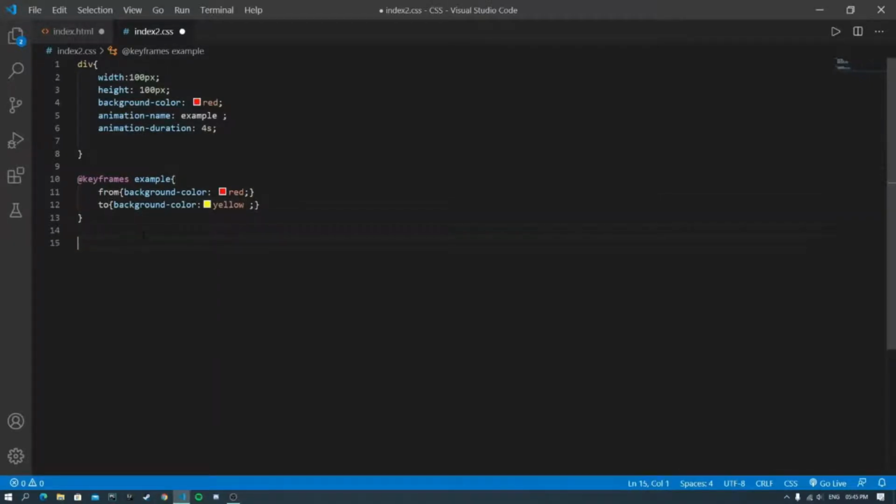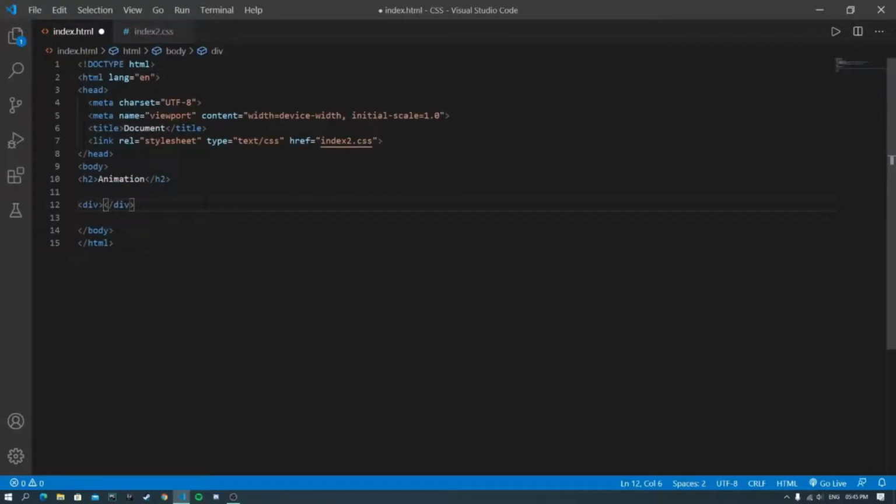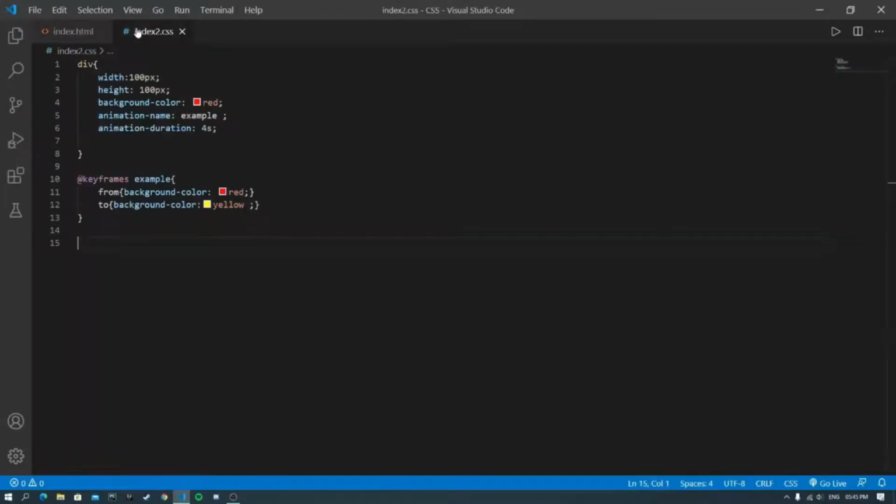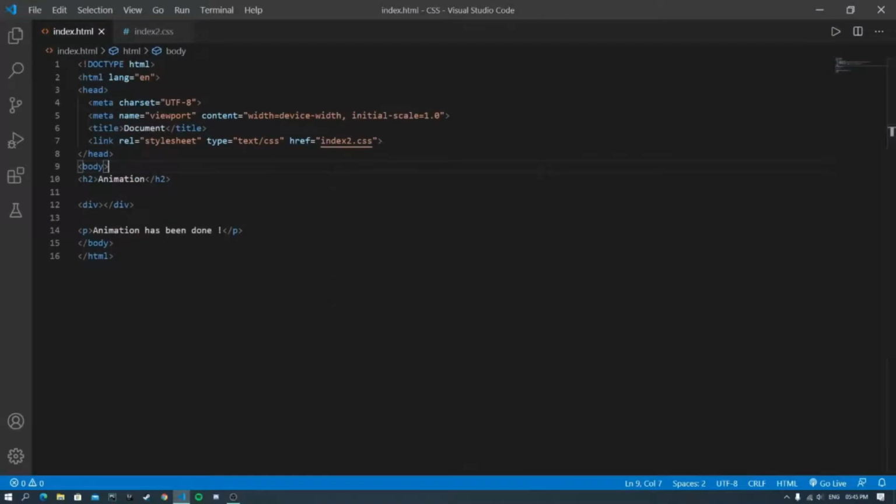Now let's end this, and go to our HTML file to see if this works. Just save this and go to our HTML file. Inside this HTML file we don't have to do anything, I have just written a heading, animation, and let me write a paragraph over here that animation has been done. Okay, that makes sense. So just save our file, save our CSS file, and then open it with live server.